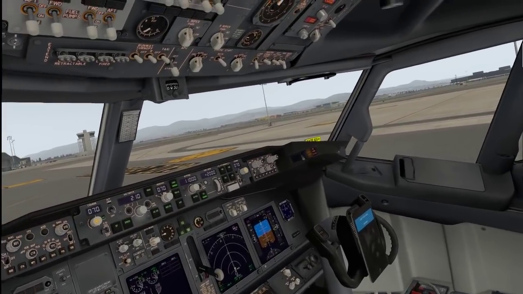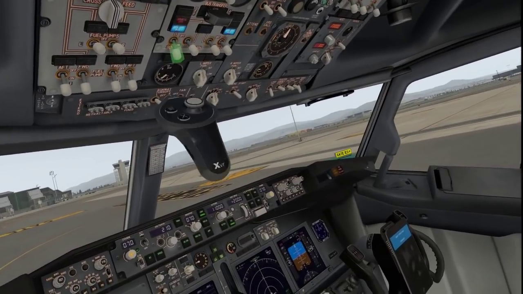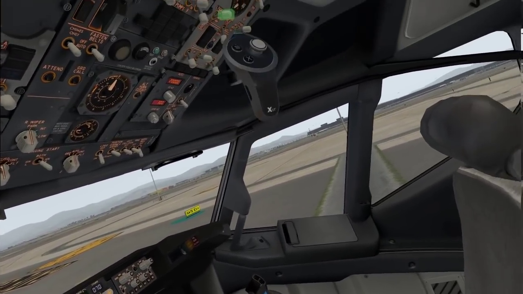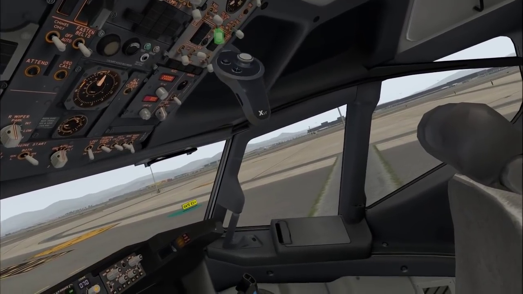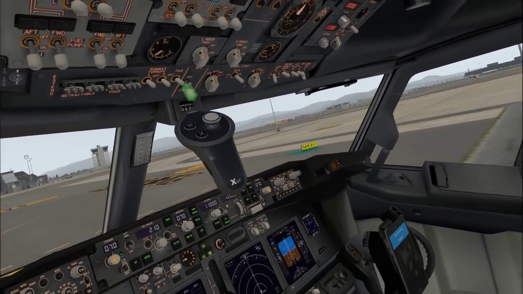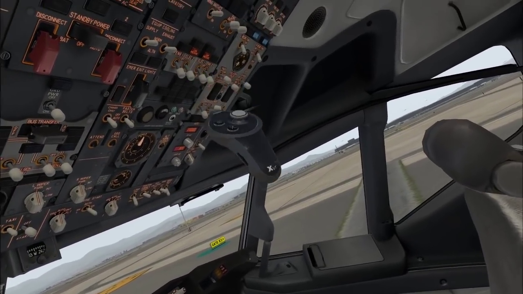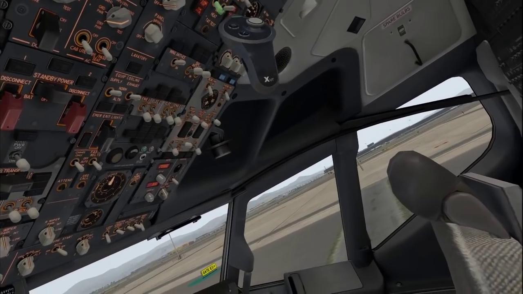Alright, starter is out. And we connect the generators to the engine and we put the packs back on and can switch the APU off. Like the hydraulic pumps, probes.